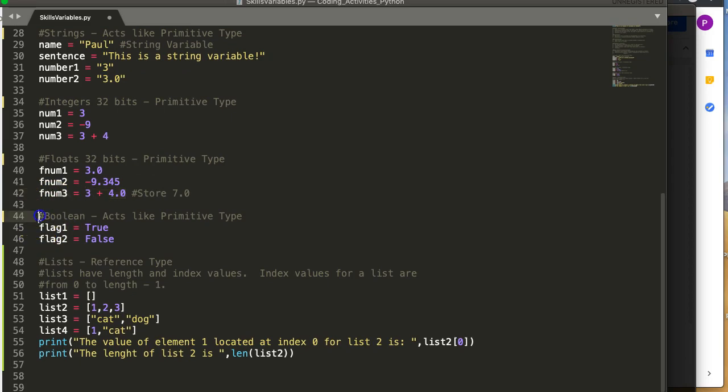The next type of variable we want to think about are called booleans. Again, booleans act like primitive types. And so I have flag1, and flag1 stores true, and flag2 stores false. Booleans can only be true or false. In Python, we spell true and false with capital T and capital F.